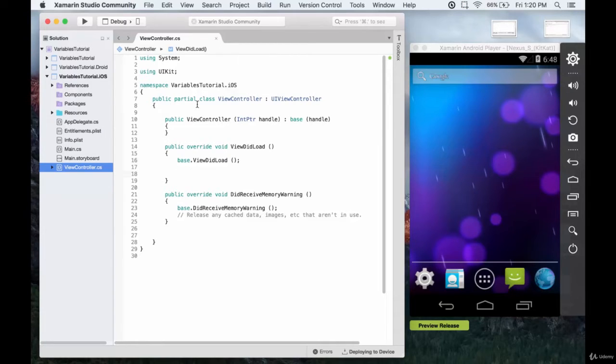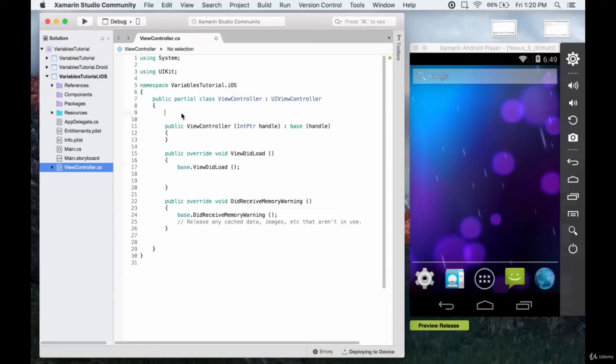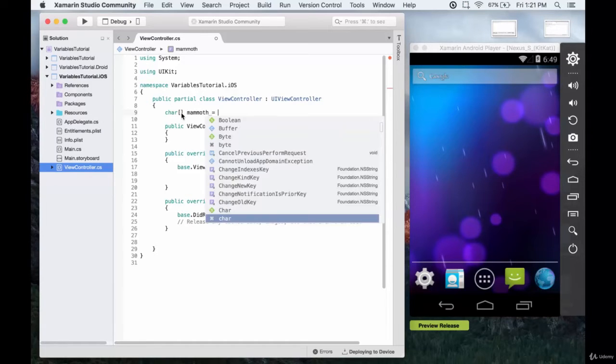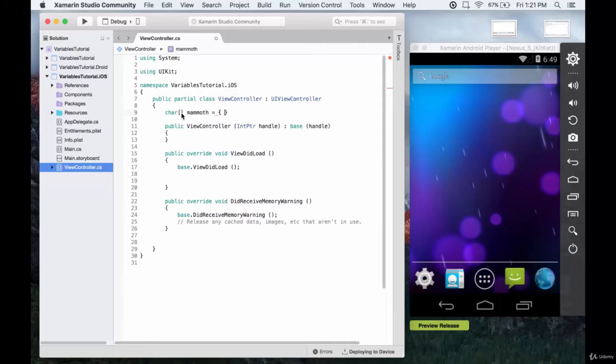So let's say we have an array, and let's use a character array this time. So here we go, it's a character array. Let's call this Mammoth, and you know what's going to go in there, I'm sure. So we're going to have an M, an A, M, O, T, and H.